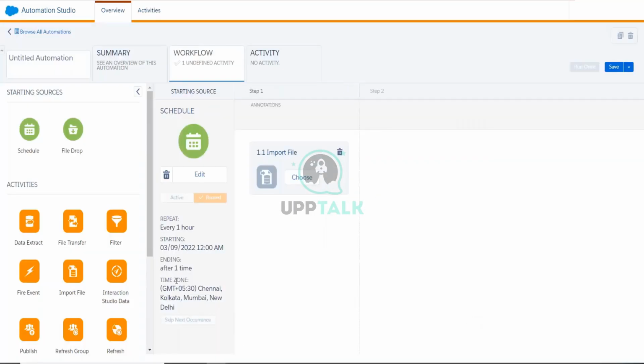From tomorrow onwards, every 1 hour, it will keep on running. Every 1 hour, whenever it runs, it will be importing the data to my data extension. Simple and straightforward. This is a schedule, and we use this as a starting point when we know when we have to run this automation in a regular way.